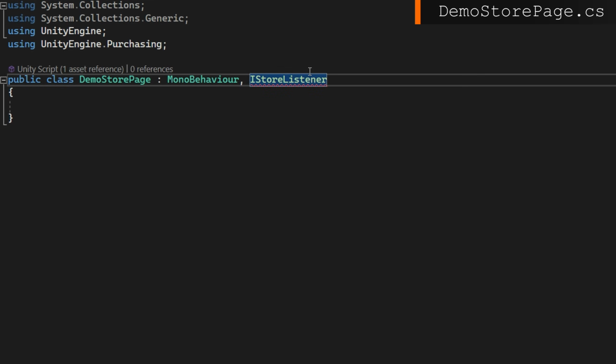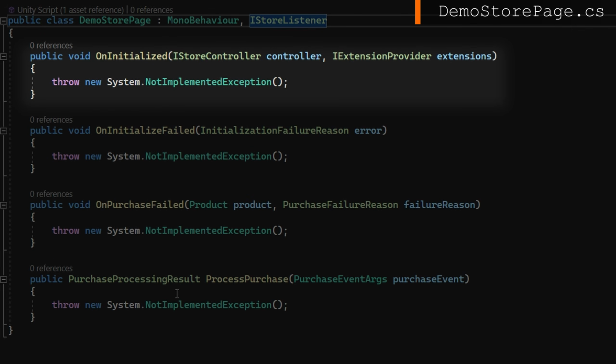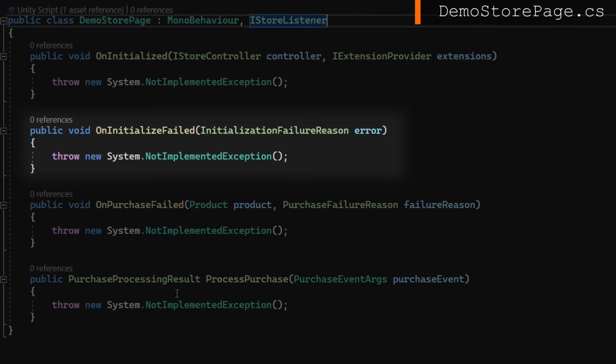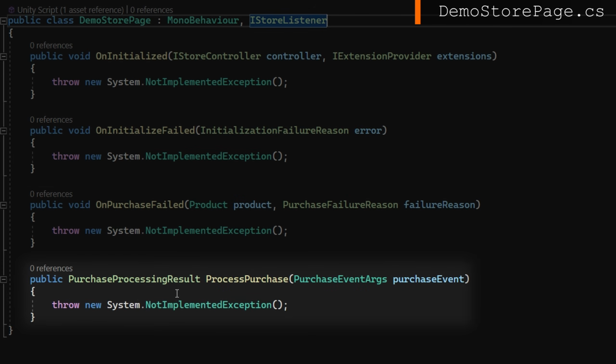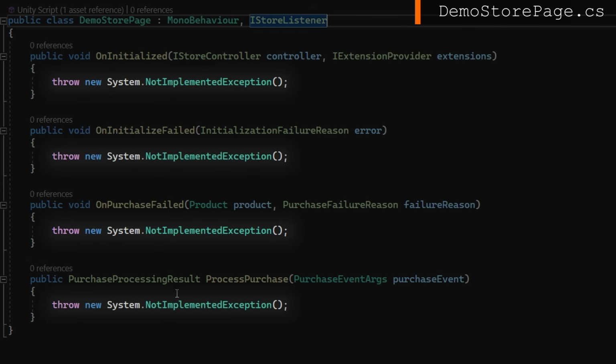That has 4 functions: OnInitialized, which is called whenever it's successfully initialized; OnInitializeFailed, whenever it fails; ProcessPurchase, which is called whenever the player has successfully purchased an item, they've been charged for it, and now we need to give them the item that they purchased; and OnPurchaseFailed, which is a callback whenever purchasing fails. Right now, all those will just throw an exception. That's okay. We just need to know that we're going to implement these 4.